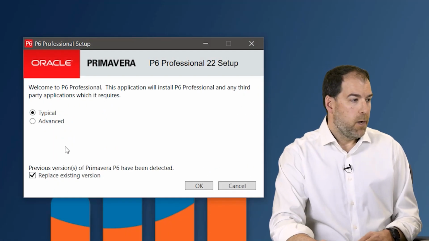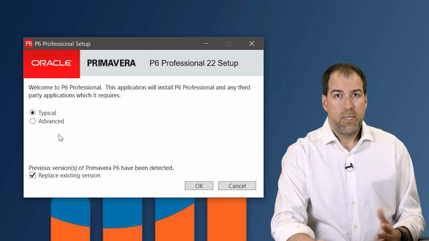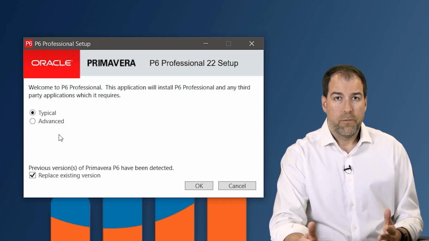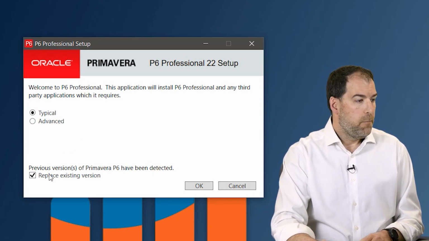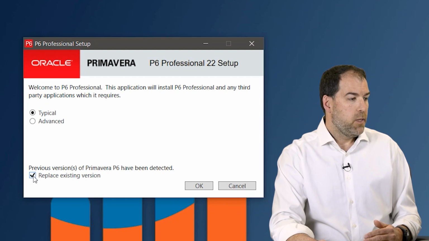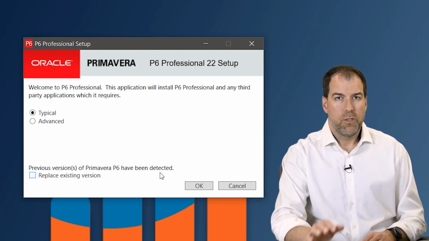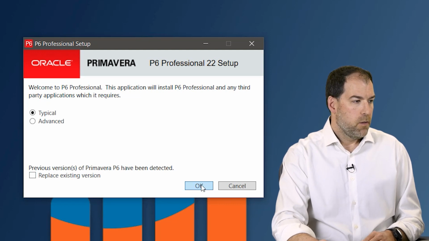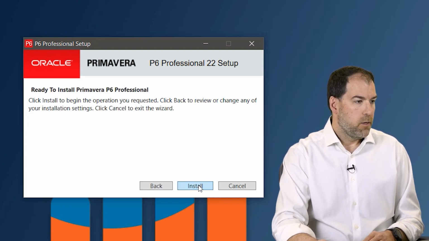Okay, the setup window pops up, and we'll do a typical install. This should work for most people. And just be aware, in case you happen to have a previous version of P6 installed, you can leave this checkbox unchecked to avoid replacing it. You can have different versions installed if you'd like. Click OK, and let's go ahead and click install.